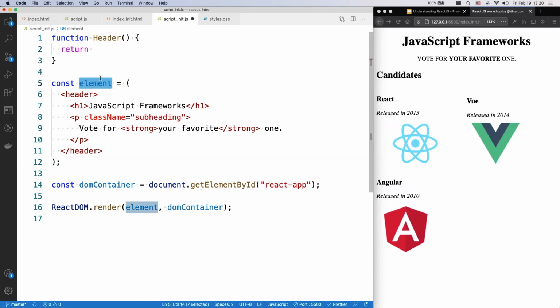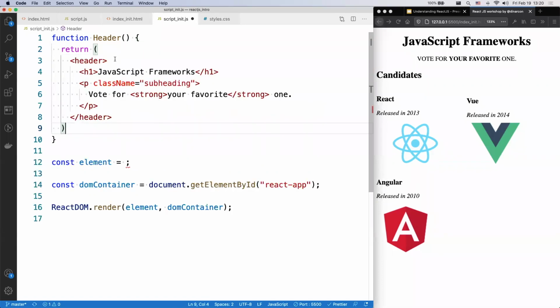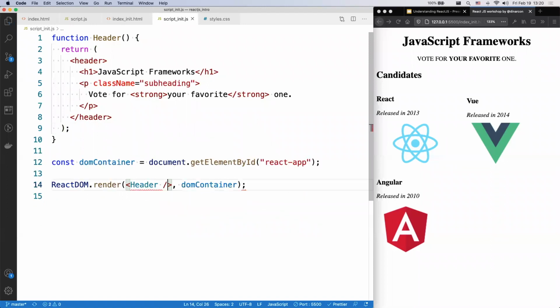So in this case, remember that we had an element here. I'm going to put all of that embedded in here. I can remove this. And now instead of rendering my element variable, I'm going to render my component. And the way that you render a component is like if it were an HTML tag. In this case, it can be self-closing. So as you can see, this is now a React component, and I am rendering it as if it was regular HTML.